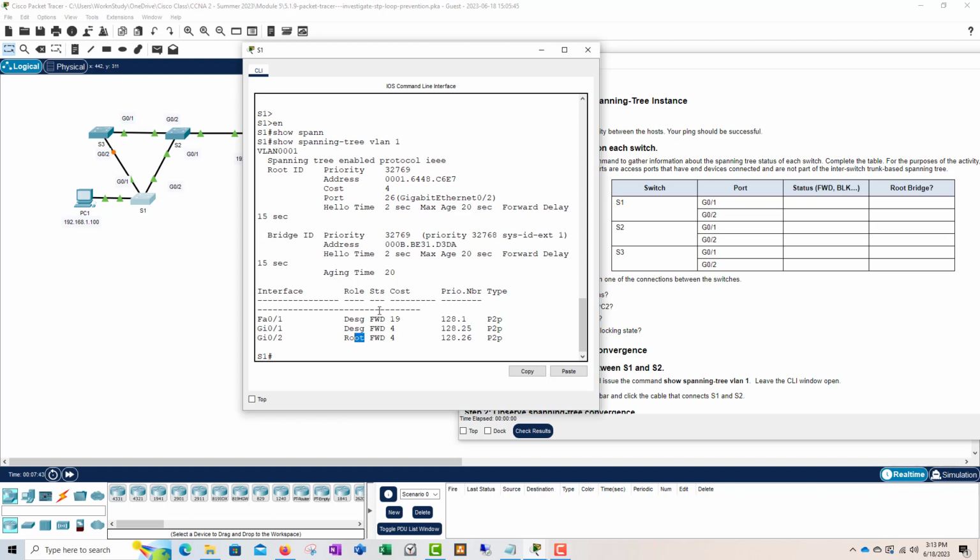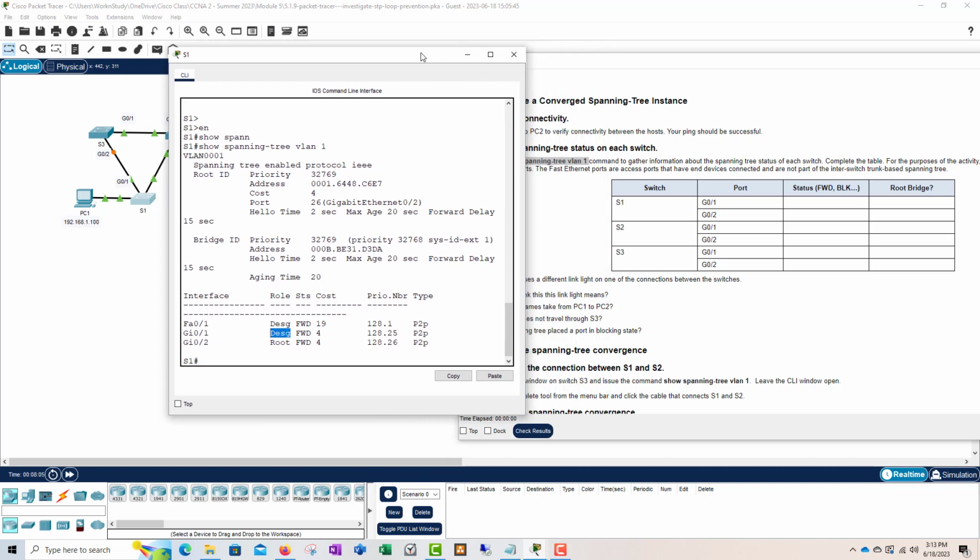Now I want you to also pay attention when you go over this chapter 5 to the roles of the interface when it comes to spanning tree, right? What is the root port? What is a designated port? What is an alternate port? So pay attention to that as well when you go through the chapter.